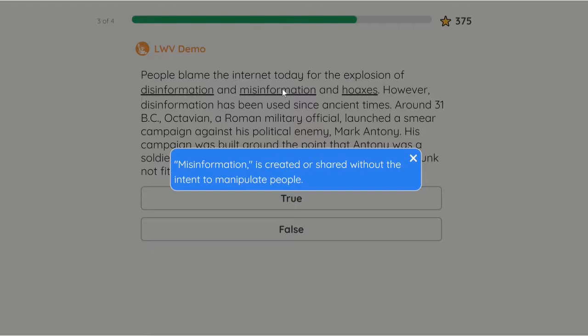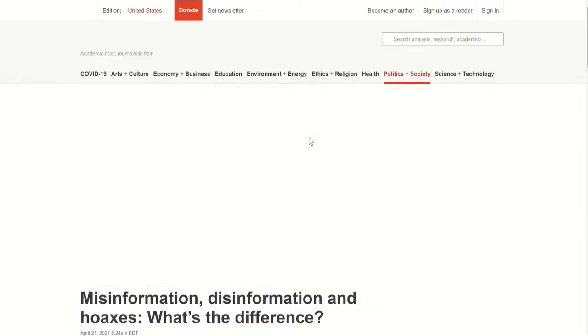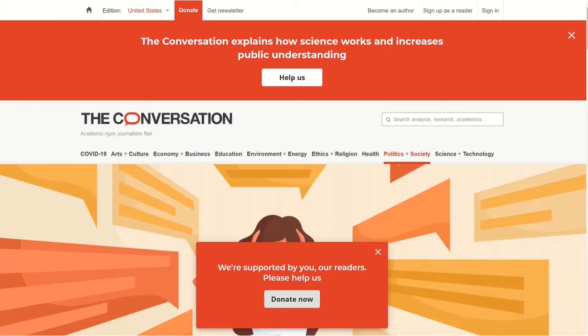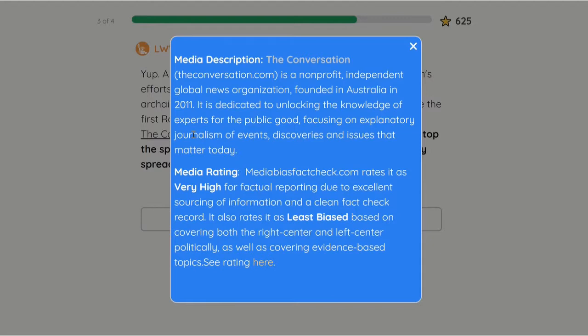And if we choose true and go to the explanation under read the story here, it'll actually give us a very detailed explanation on the topic of misinformation and an interesting example of its effects. If we go back to check the source, we can see that it came from The Conversation, a website rated high for factual reporting and least bias. And if we click on the yellow type at the end of the explanation, it will actually show a rating and more information about that particular media.